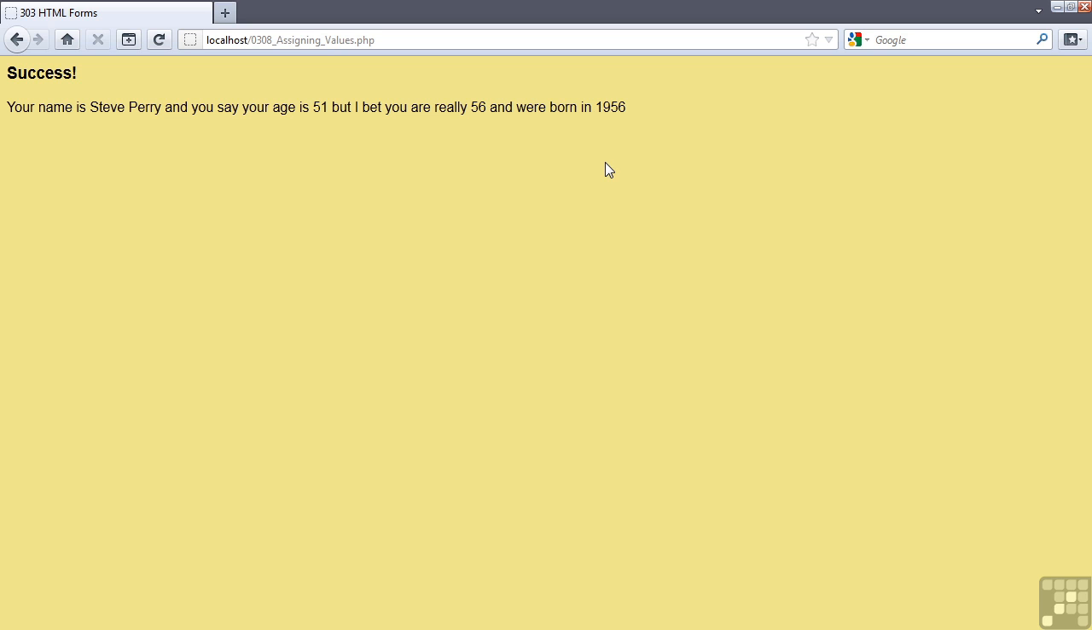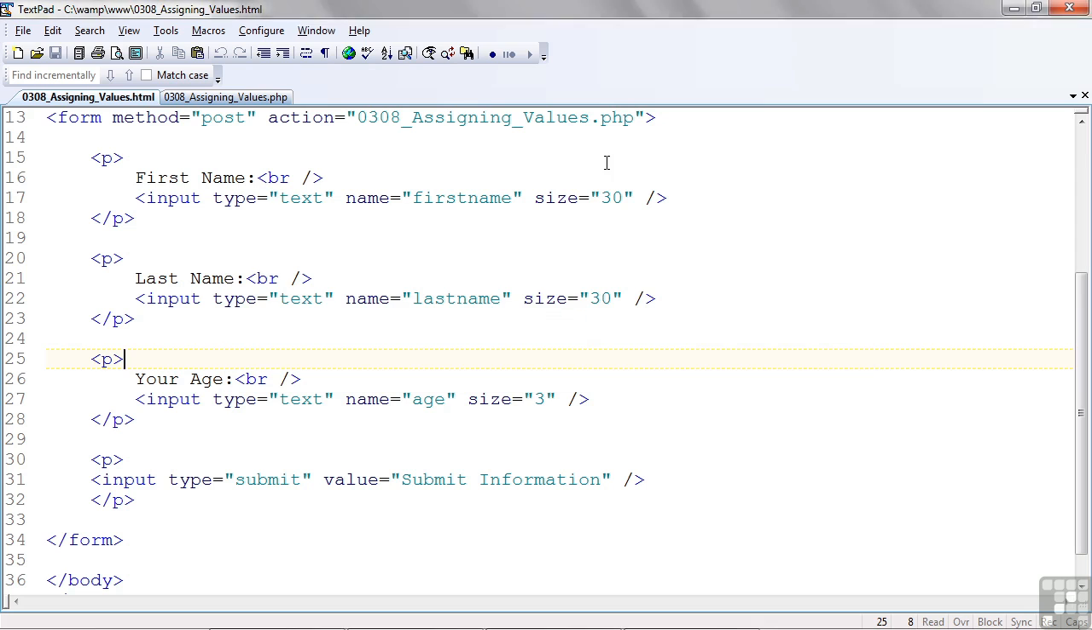Let's go ahead and look at the code and see how this works. Here's the form. No great excitement here. We've got the first name field just like we've always seen. The last name field looks the same as the first name field, it's just given a different name. And the age field is the same kind of thing. It's an input type equals text, but I've given it a size of 3 because there's not many people that are older than 999 years old. So that ought to hold the information we need.